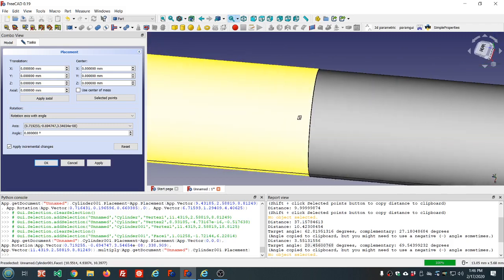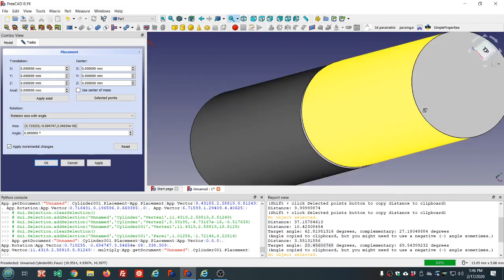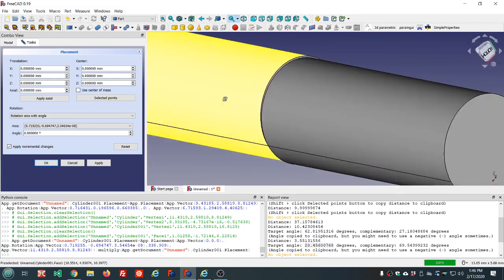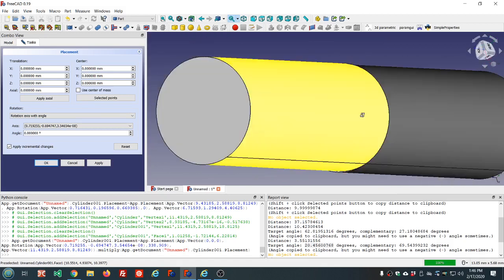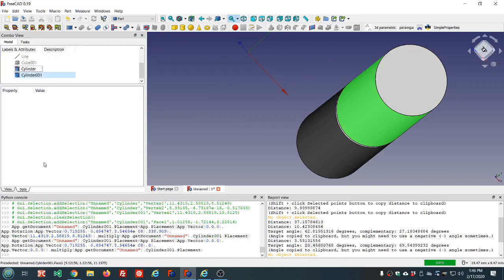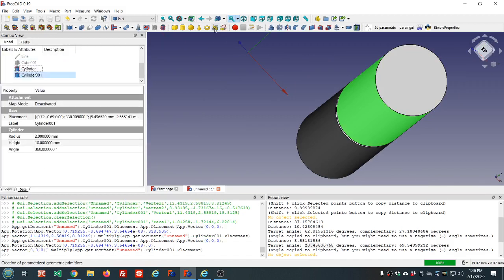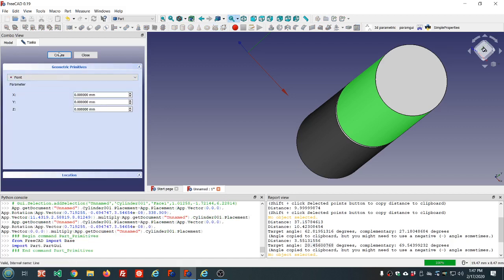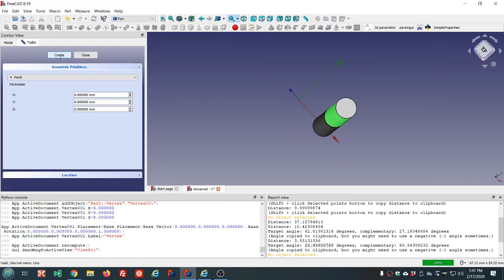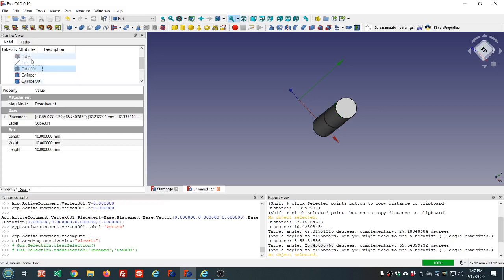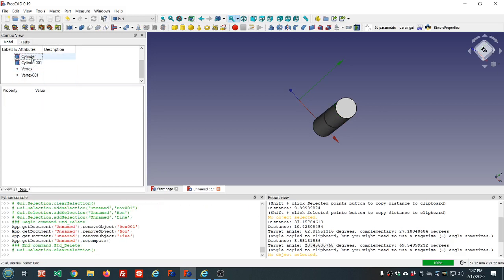Problem is, what points can we select to know that we're selecting the same points on each edge? For that, let's OK to close this. Let's create a couple of points. Create, close. Let me delete these objects that we no longer need. Okay.